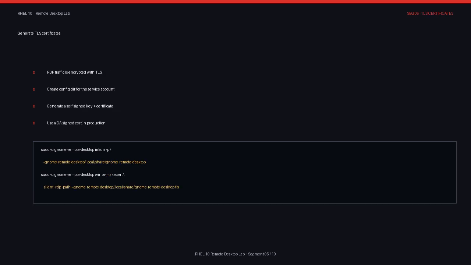RDP sessions are encrypted with TLS, so we need a certificate and a private key. We generate a self-signed certificate for the GNOME Remote Desktop service account. First, create the configuration directory for that account. Then use the WinPR MakeCert utility to generate a TLS key and certificate. The command writes the tls.key and tls.crt files. For a real deployment, you would use a certificate signed by your own certificate authority, but a self-signed certificate is fine for this lab.